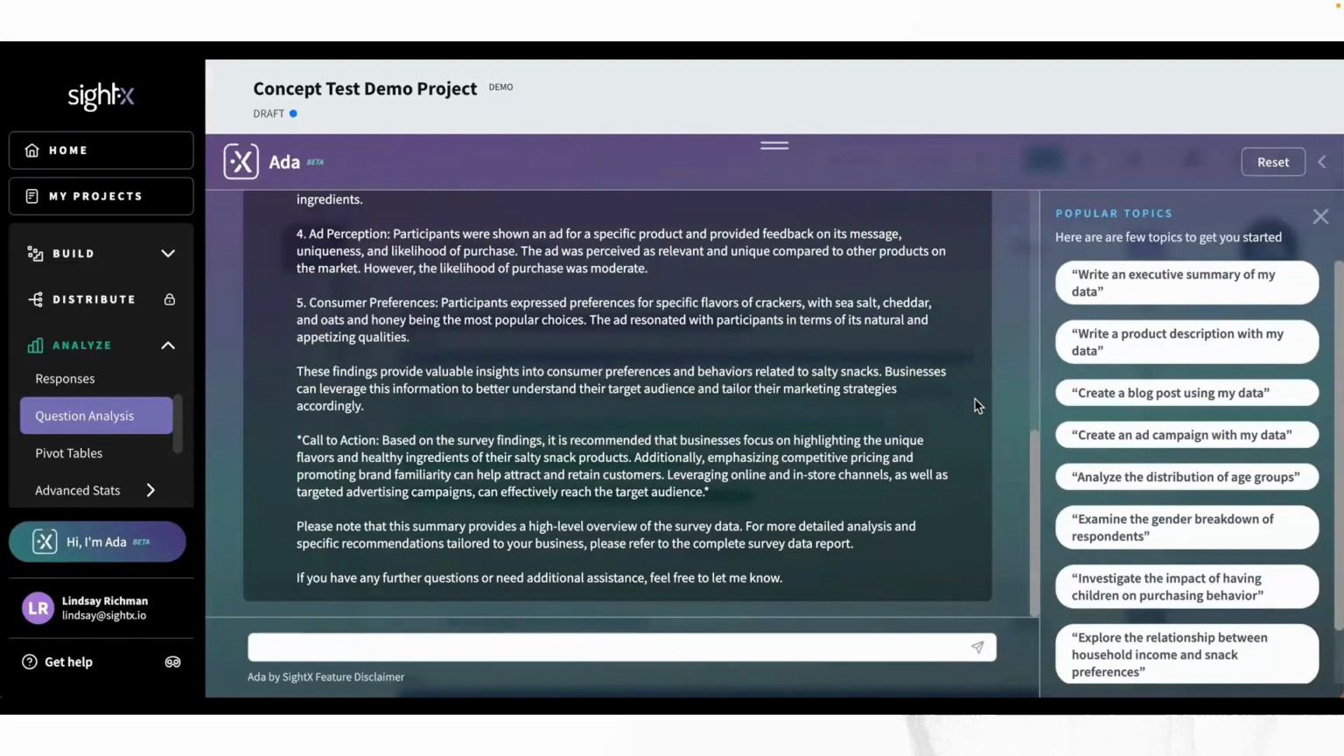And then you can see at the bottom, she's put in a call to action that's basically saying, okay, because of what you found in your survey, these are the recommendations we can make to how you want to highlight things, how you want to promote the product, and retain customers, and how you might want to market things.